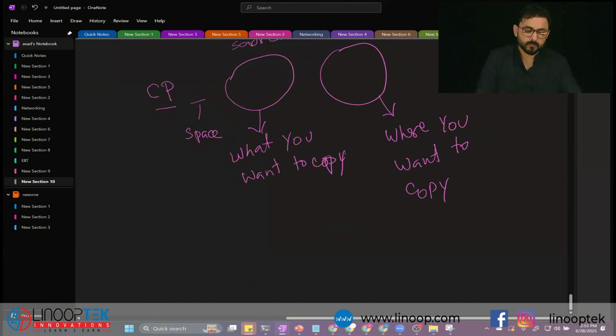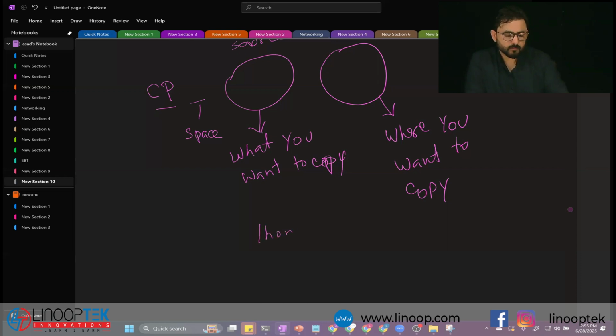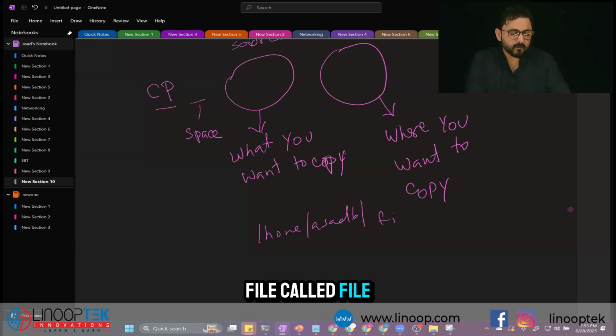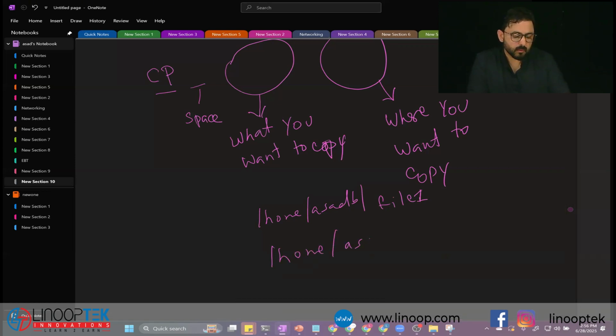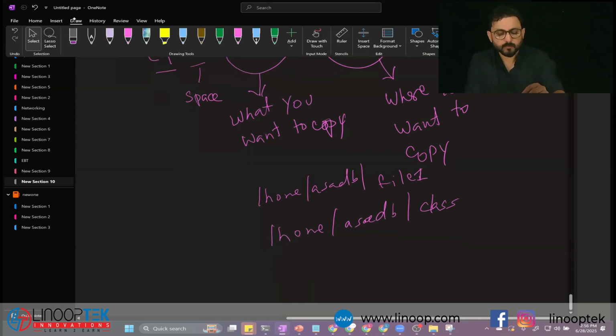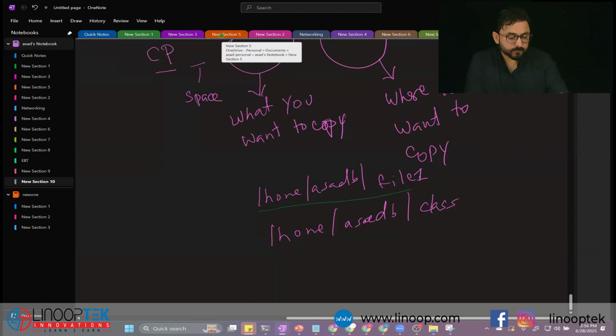In this example, let's say I have a file in my home directory called file1. I want to copy this file1 into the directory called class. So which file do I want to copy? I want to copy this file. Where do I want to copy? I want to copy over here.